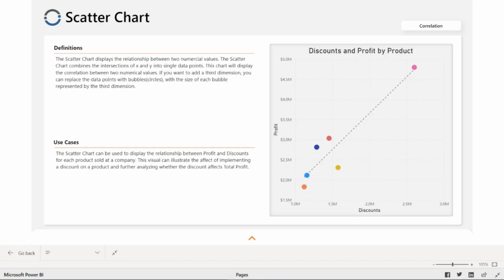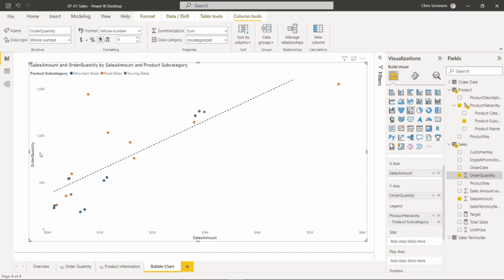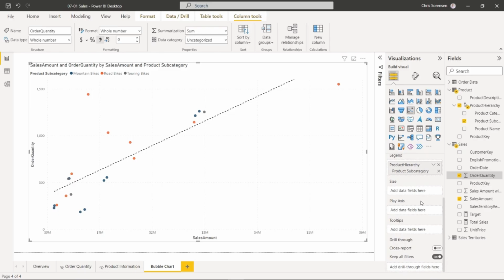Let's now go out to the Power BI desktop and enhance this into a bubble chart. So I am on my Power BI desktop, and in my sales model, I've gone ahead and added a scatter plot here. I've got the values, which is my sales amount, the x-axis is the sales amount, my y-axis is the order quantity, as we can see here, and the legend for this is my product subcategories across the top. So what we're going to do here is add the dimension of sales amount over to the size.